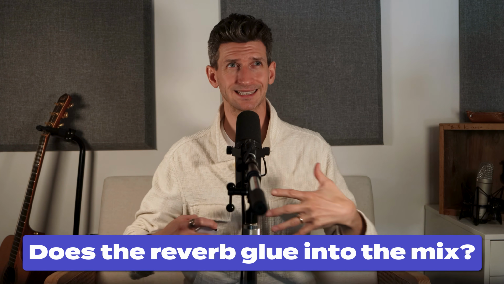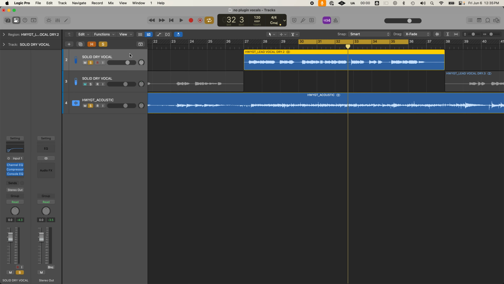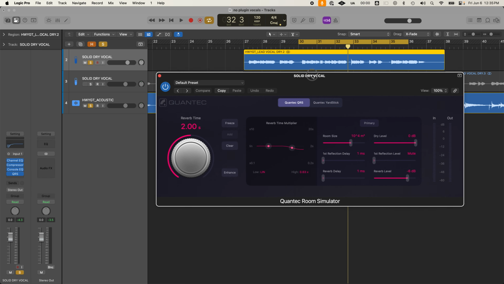Does your vocal sound like it's part of the instrumentation now, or maybe it's just not matching the vibe because it's too big or too small? So let's drop in Logic's free Quantec reverb and start with a preset. The Quantec Verb is fairly new. It's a recent plugin that Logic's introduced, and they have great presets as starting points.